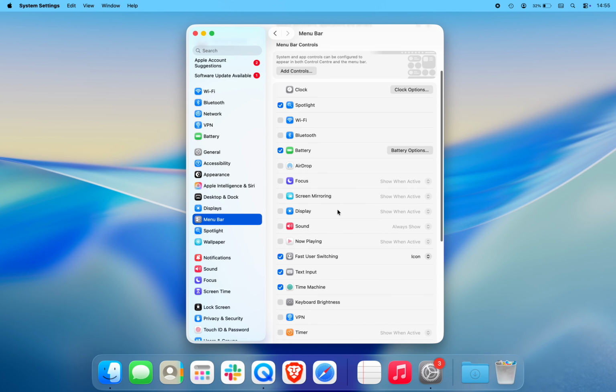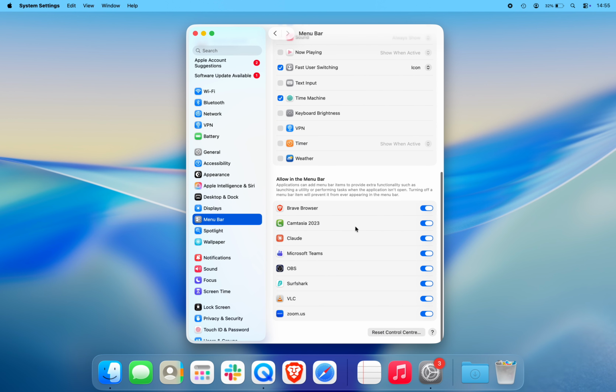Here, you can choose exactly which icons appear in your menu bar. For example, if you turn on AirDrop, it will instantly show up at the top right. Turn it off, and it disappears. You can go through this list and enable only the features you actually use, which keeps your menu bar clean and easier to navigate. Some items also give you extra control, like setting them to always show or only show when they're active. Now scroll down a bit further, and you'll also see options for apps.